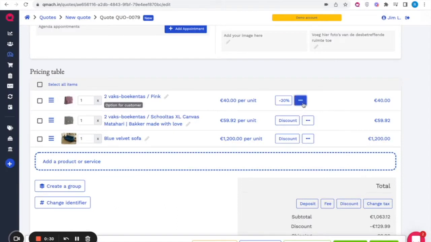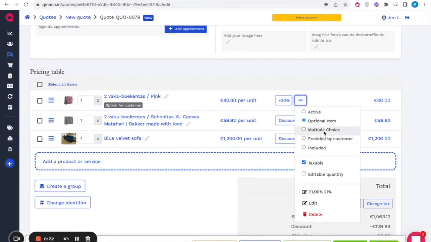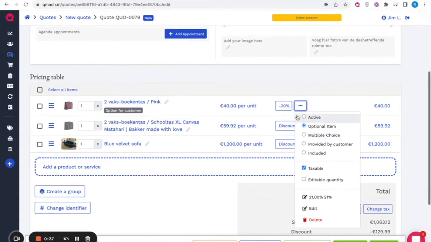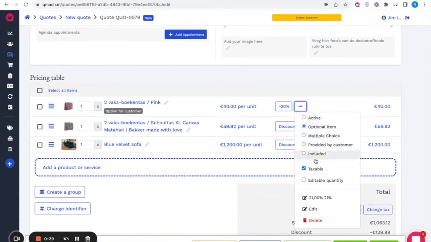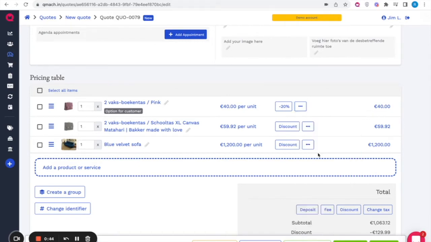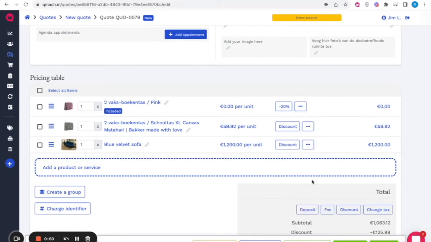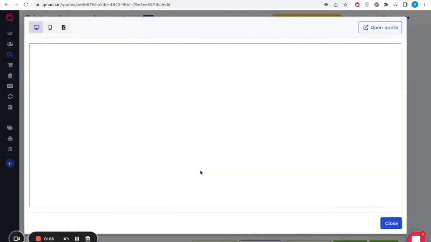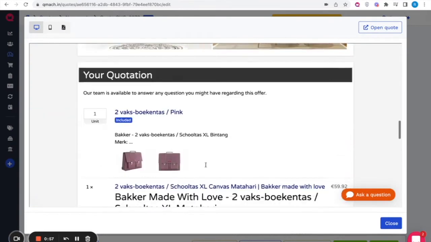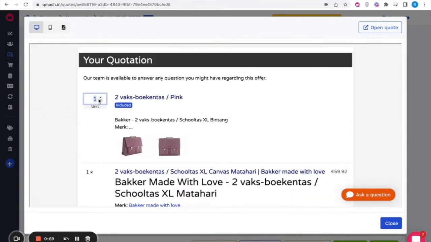With that, we have some other interactive options as well. For example, multiple choice. That means you can make these two bags multiple choice and your customer could choose one of them. If you mark something as included, it means that you basically give it for free and the price will disappear on the quote as well. Or we have the editable quantity, which means that if you were to make the quantity editable, then here the customer could choose themselves how many, in this case, how many bags they would want.